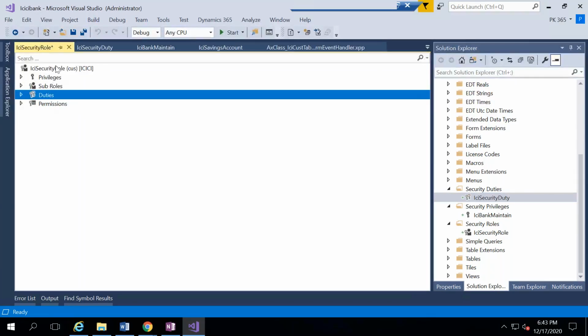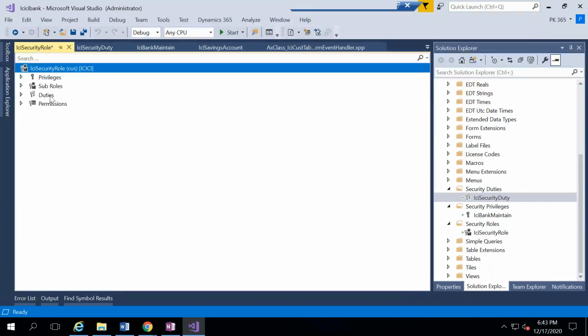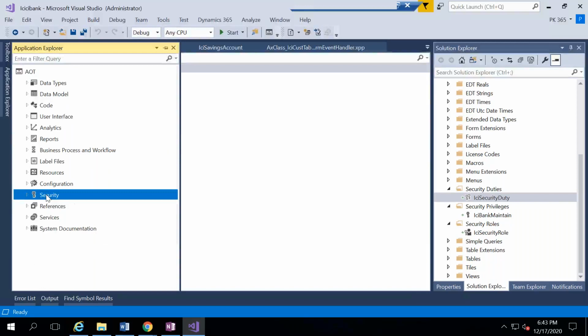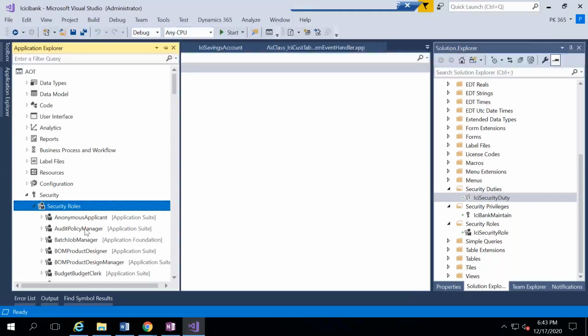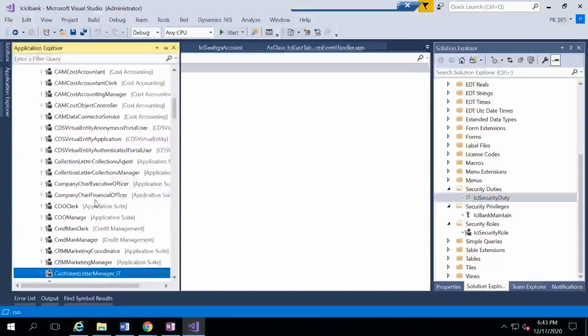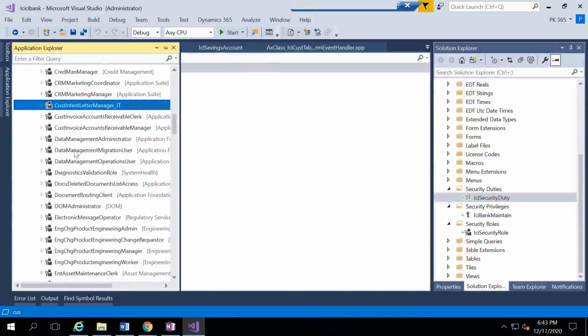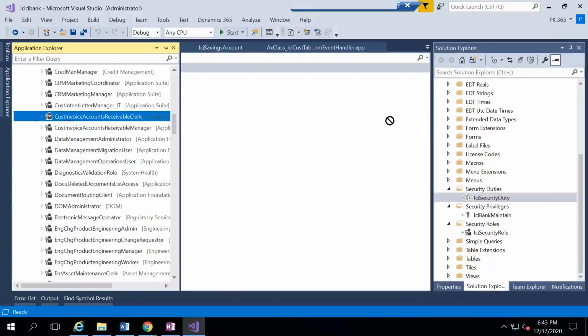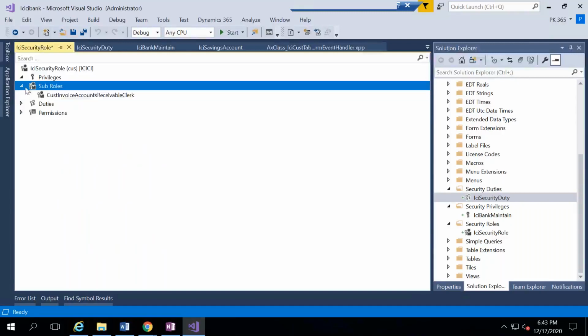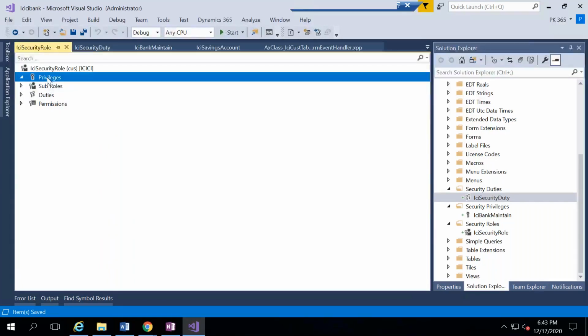Let's say now this role should perform the duty of a bank management. Similarly, let's say he wants to perform another role. Let me add the security and go to roles, and I have this audit policy manager, or let me check something for customers. Cost invoice accounts receivable clerk. This is the sub role. You can add a sub role in this fashion. If you want to add multiple roles, you can do that as well. One, you need to add as a sub role, and second, you can add as duties whatever you need. Similarly, if you want to add a privilege explicitly, you can do that as well to the role.